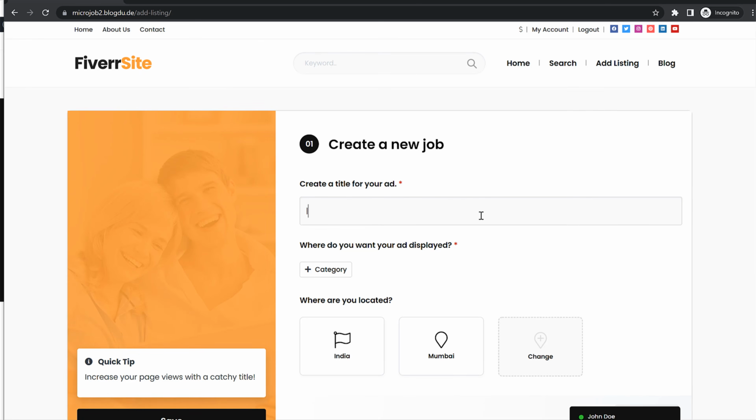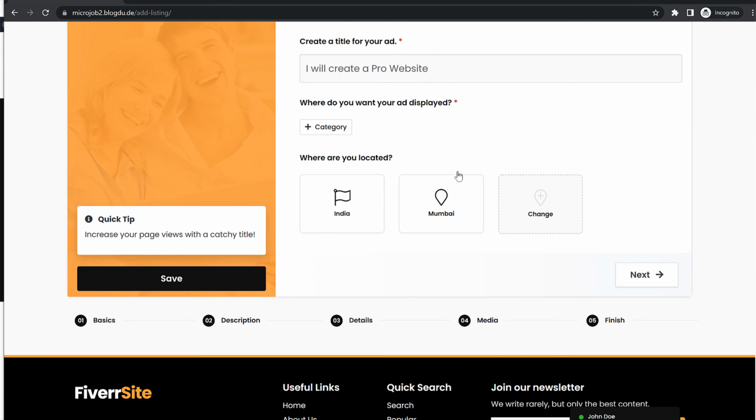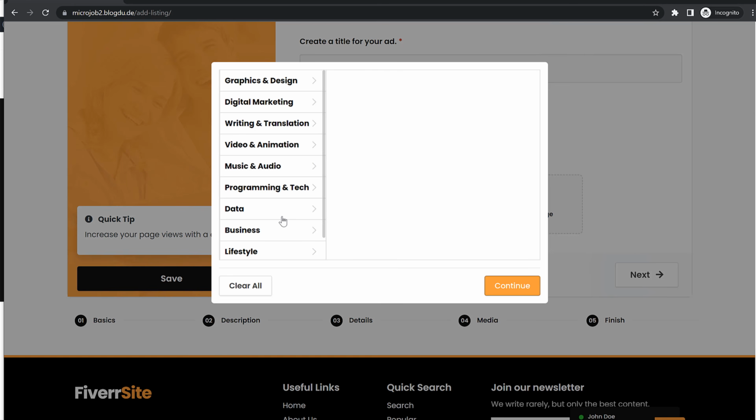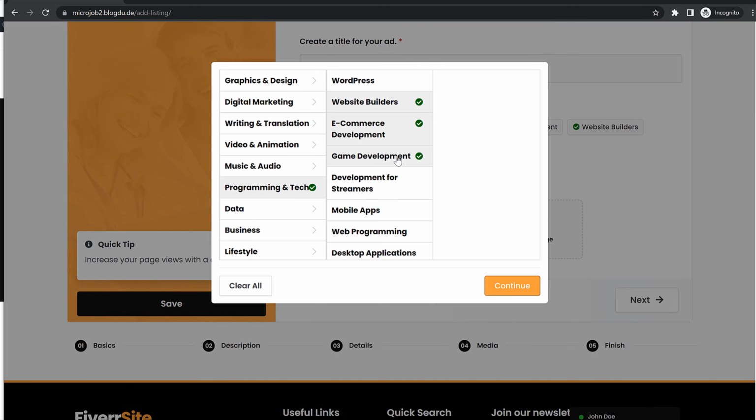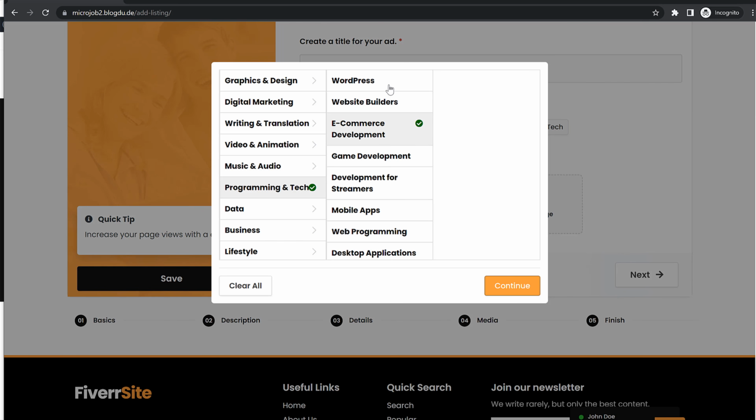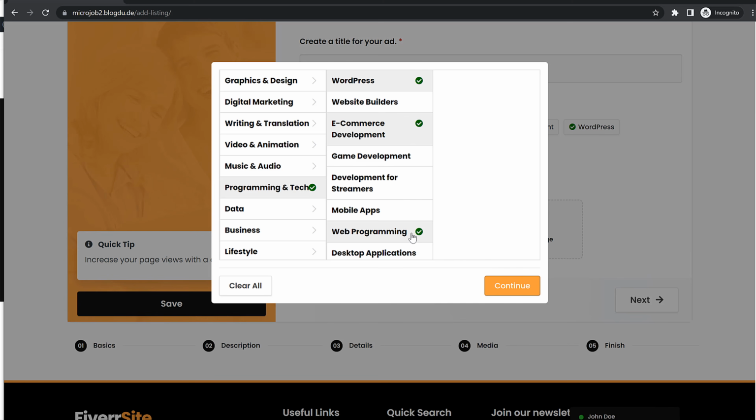And I'll type in, I will create a professional website for you. Your location will be automatically added for you. Now what category? This is under programming and tech. Maybe I want to select, now as you can see, we can select multiple categories. You can select multiple categories. So I want to select maybe WordPress, website and e-commerce, these two categories, and maybe also website programming.